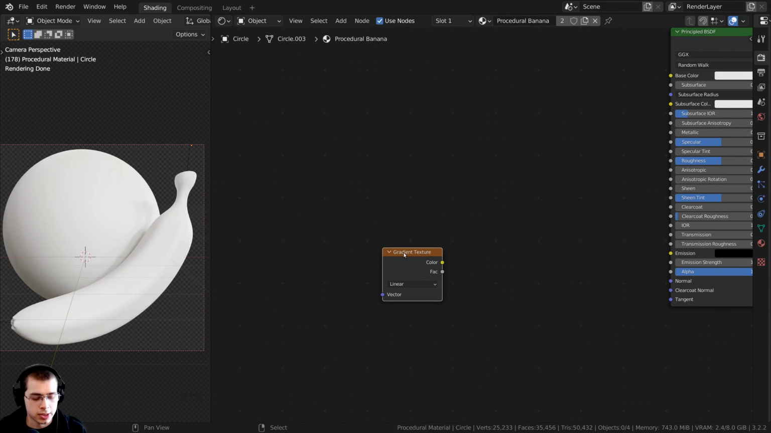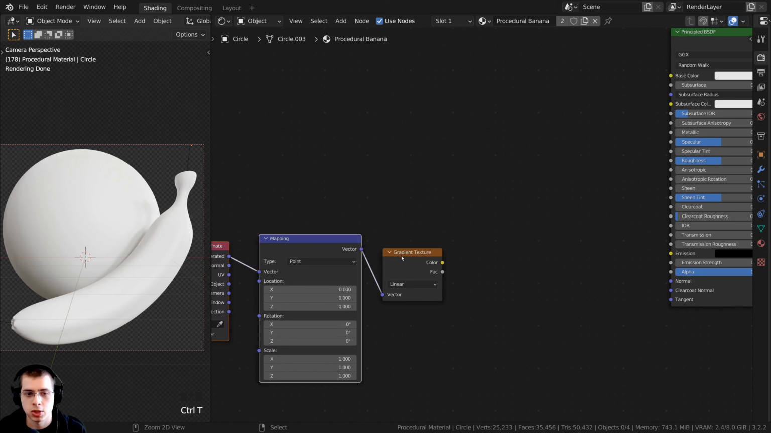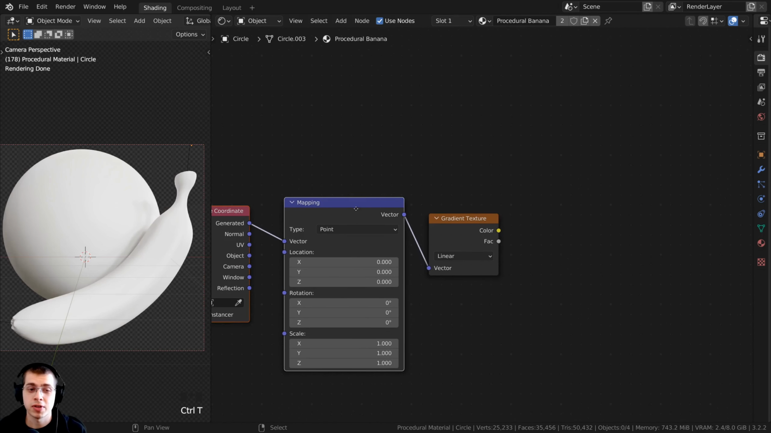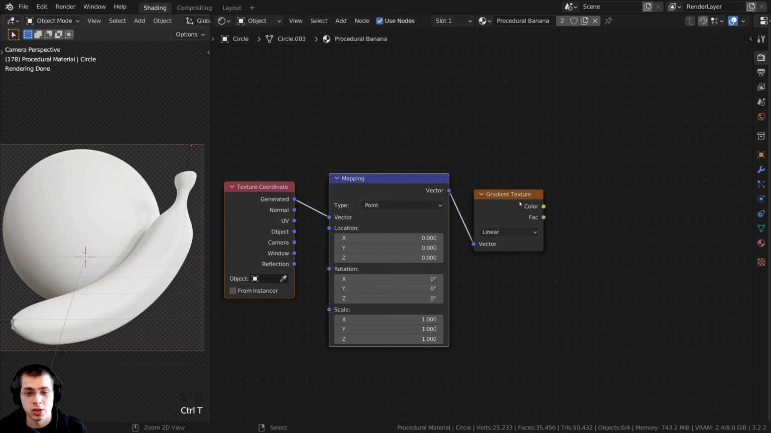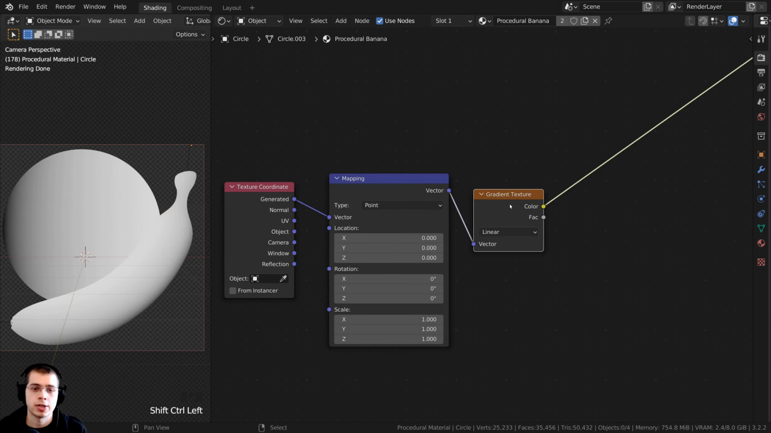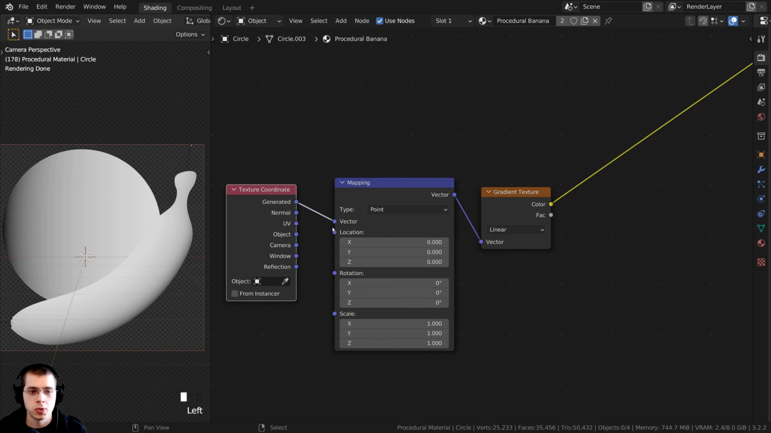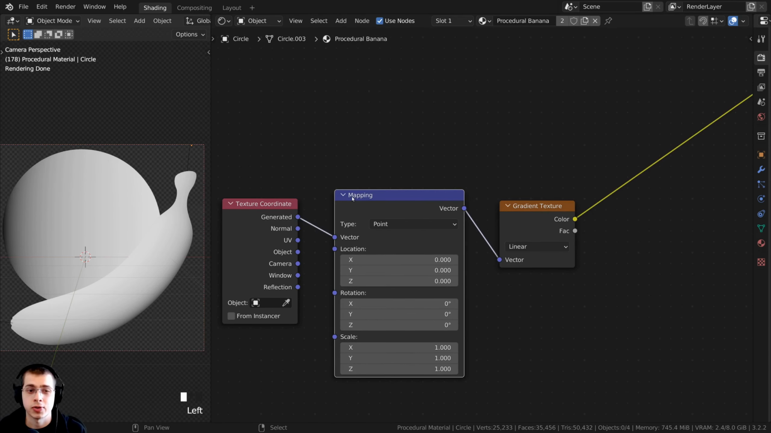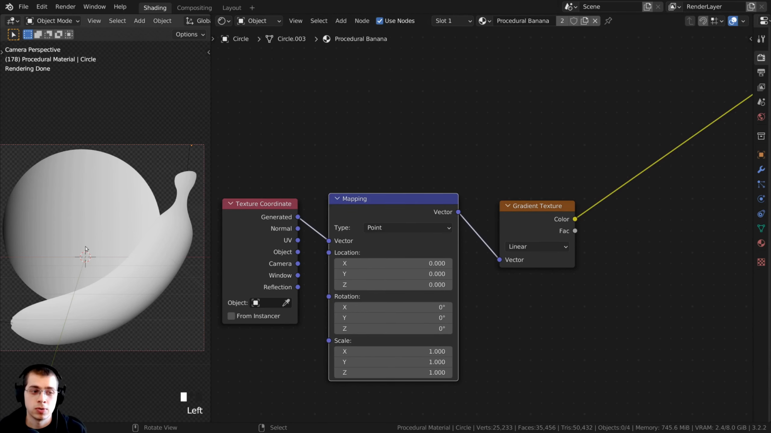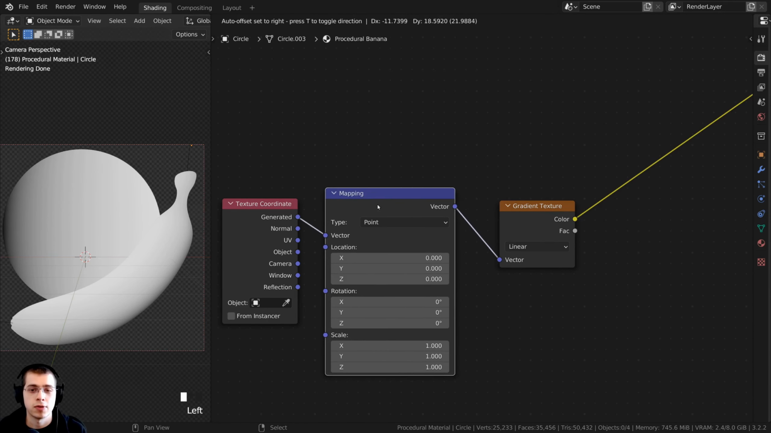And then with the gradient texture selected, I'm going to press Ctrl T. That's using the feature of the Node Wrangler add-on, and it's going to add the texture coordinate and mapping. And I can just Ctrl Shift and select the gradient texture to preview it. And then I do just want to use the generated coordinates. That works great for the gradient texture. And then I can use the mapping node to change the location of the gradient.